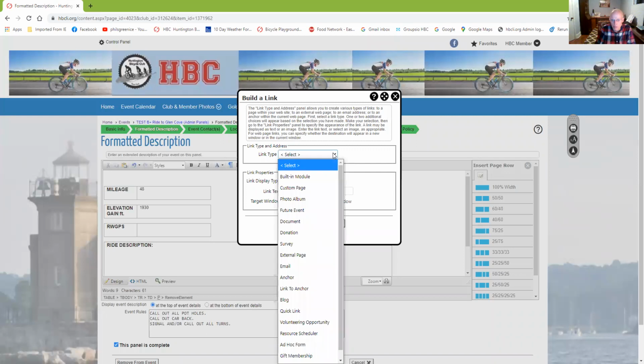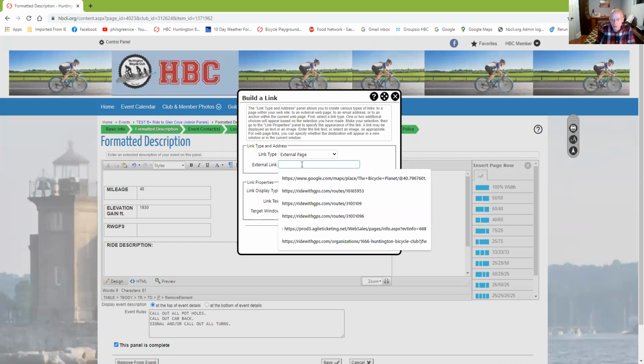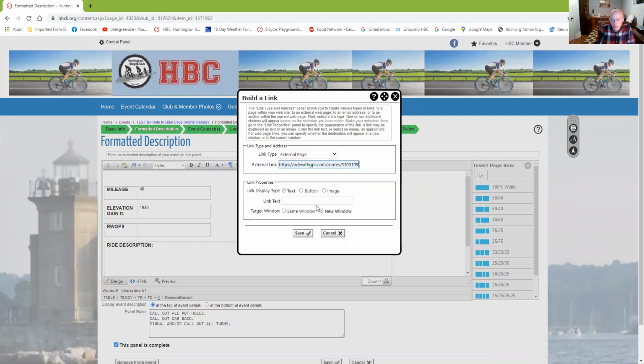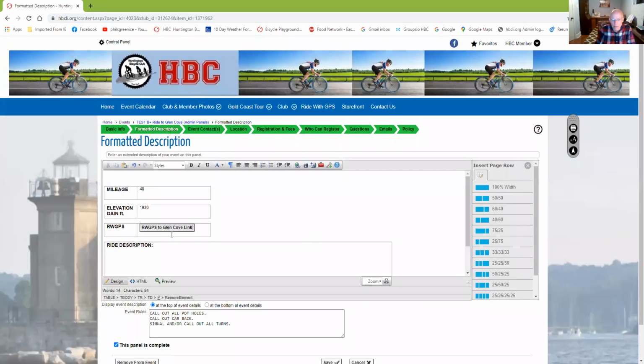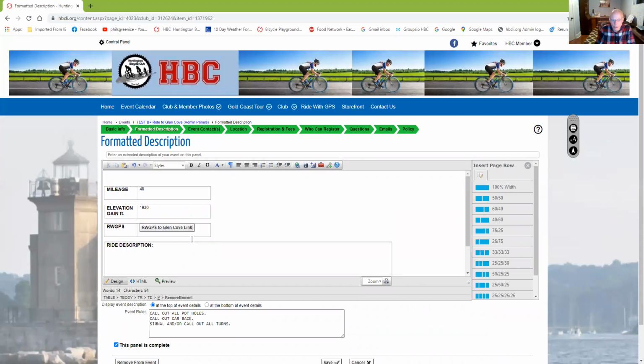You can see a whole bunch of different types here. You want external page, and then you have to put the URL in. I have these saved, so you would copy and paste it in there. Now you have the choice of showing it as text, a button, or an image. I'm going to use a button, and for the button, I'm going to say Ride with GPS Glen Cove link, in a new window. I click save, and boom, there's my button. That is a linkable button that has the Ride with GPS link in it.